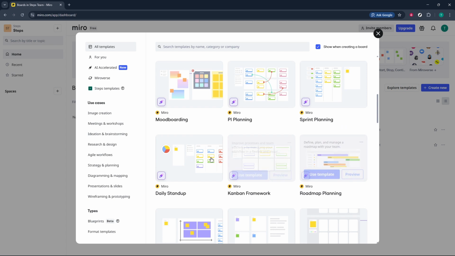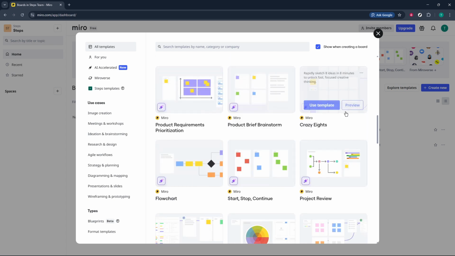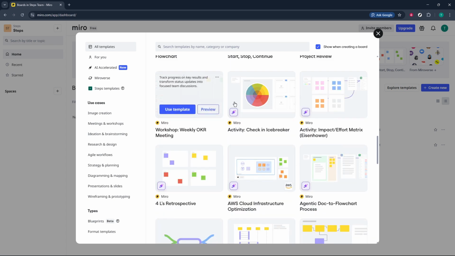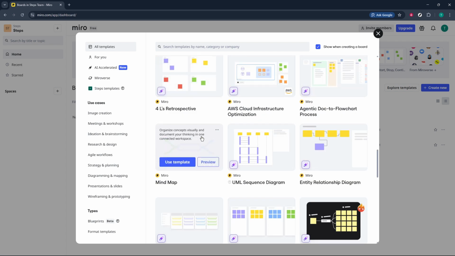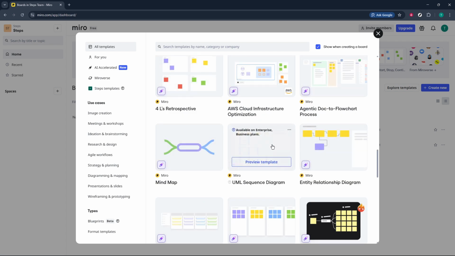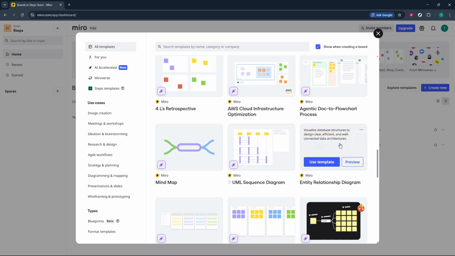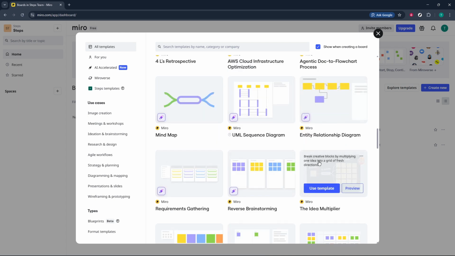However, there's an important detail to keep in mind. You will notice that some templates are only available to subscribing members. So if you're using a free account, you'll want to choose templates that have a Use button available. This ensures you're selecting options that you can access right away without needing a paid subscription.